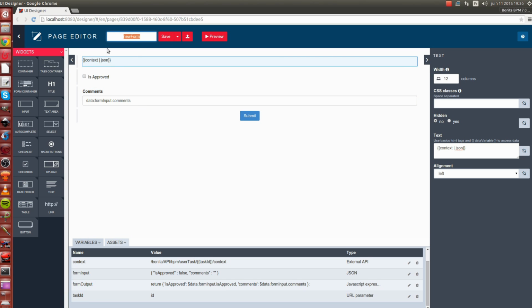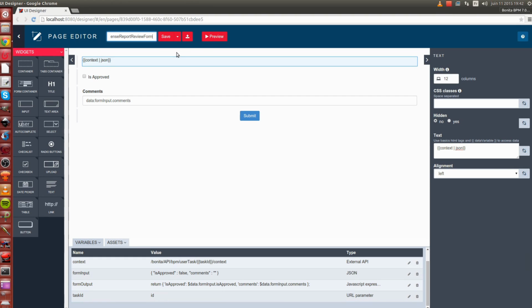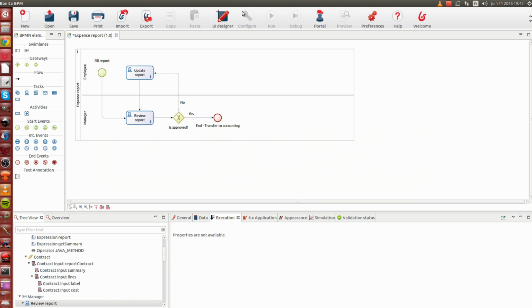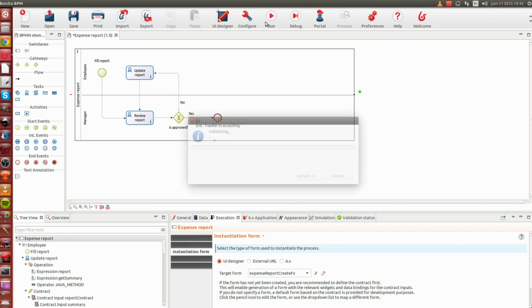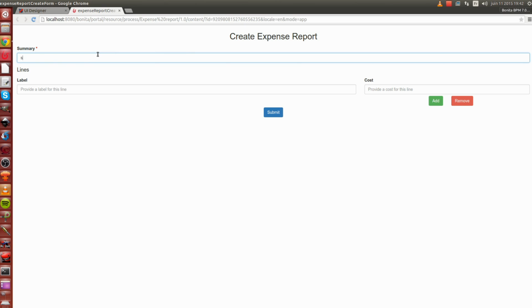I will just rename my form here, and we'll do a test to show what this context holds. So I'm going to name my form expense report review form. Then I save my form. Okay, so let's do a run again. Going back to the studio, selecting my pool and clicking run. I will complete my first form. I'll just enter some basic data here, and I submit it.